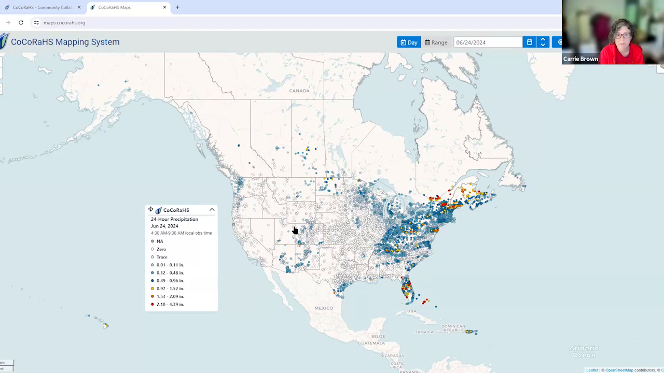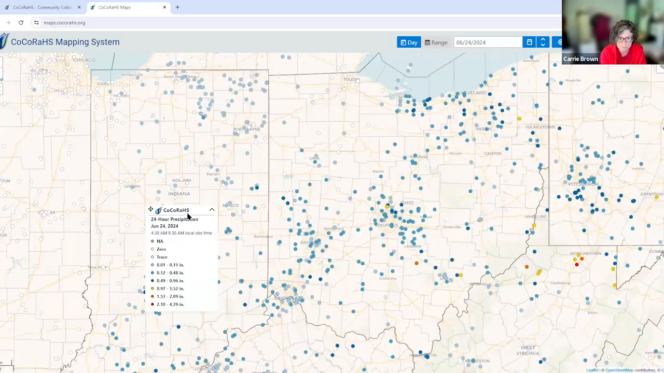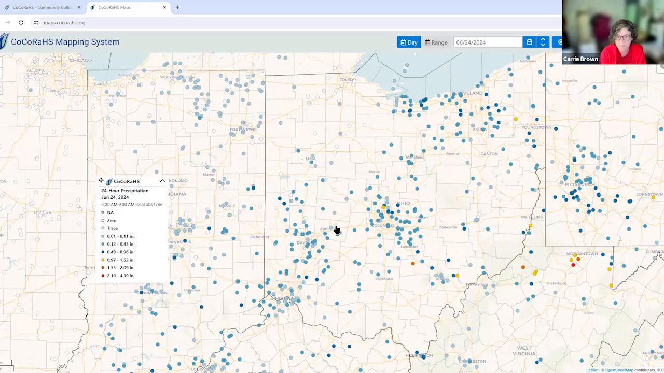They are color coded, so the ones that you see that are just a white dot, those are indicators of 0, and you can see my cursor here. You can see that that's what that white dot indicates as 0. And then the colors change and get brighter as the rainfall increases. So in order to zoom in and see what's happening in Ohio, I'm just going to use my scroll feature and zoom in.